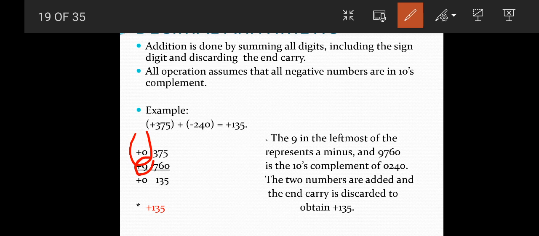In this example, you have +375 plus -240. In addition, if you have plus and minus, the sign should be minus, so that's why below you're using positive 9. That will serve as your minus. Again, if you have negative numbers, you have to get the 10's complement, and that 10's complement will be added to your decimal value.